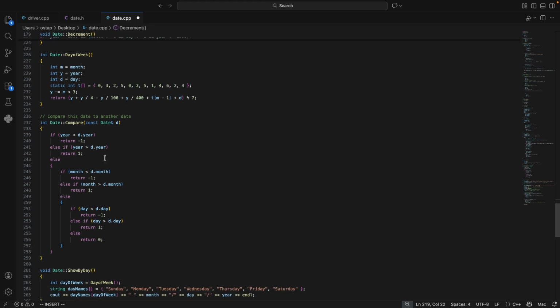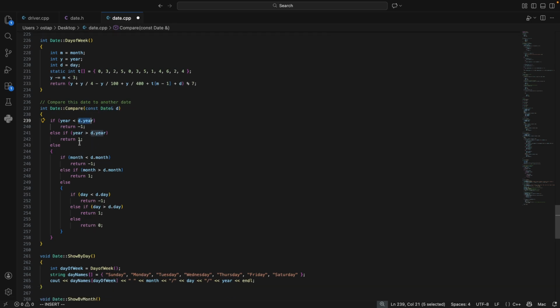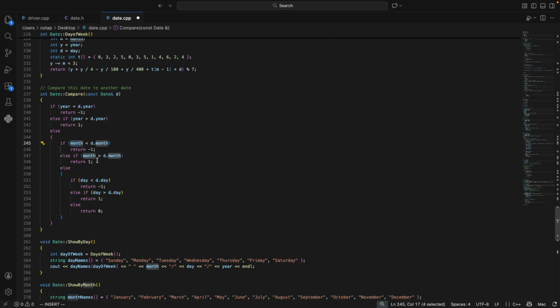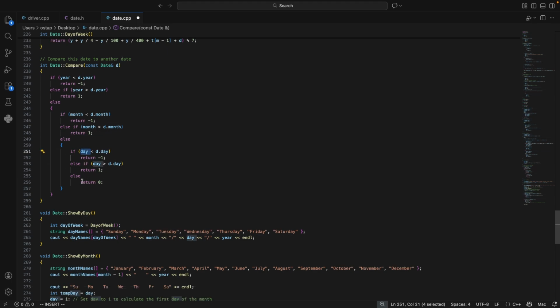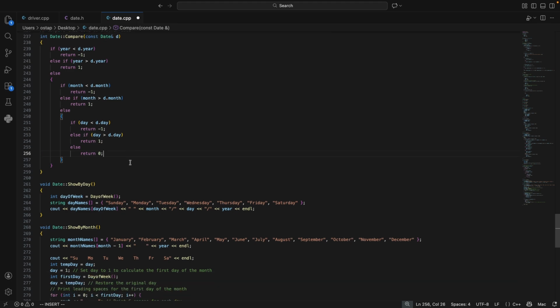For the compare, what I'm doing is I take the year given, then with the year I'm comparing to, if it's less, I return -1. If it's greater, then I just return 1. Then if years are the same, I'm gonna check month. If months are also the same, I'm just gonna check days. And if they're equal, I'm just gonna return 0.